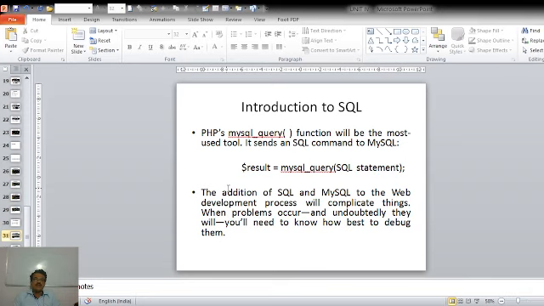We have declared one variable named result, which will hold the result of this query execution, and we have assigned the SQL query to this variable: mysql_query and, in brackets, the SQL statement. Whenever PHP encounters the mysql_query function, it will automatically send the SQL statement to the database, and whatever the result of executing the SQL statement, the database will return it back to PHP.